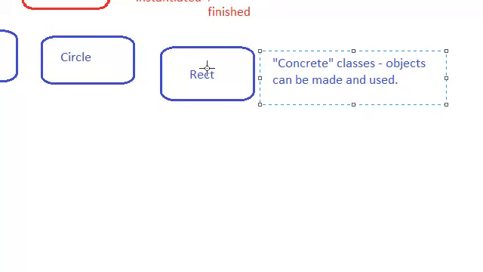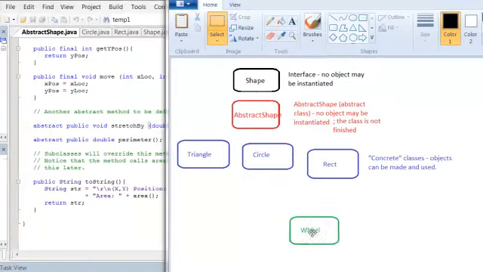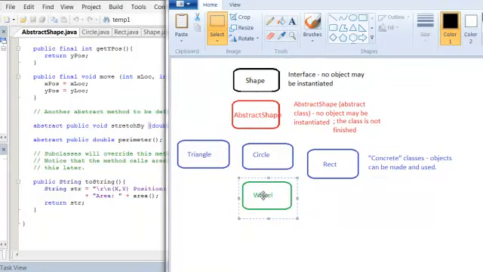These are the first kinds of classes that can be used. We can make a triangle object, a circle object, or a rectangle object without doing anything else, which means we have to finish defining them. I'm going to put a wheel under circle. A wheel is also a concrete class, and I just decided to make a derived class of a derived class, and the hierarchy can go however far you would like to go.